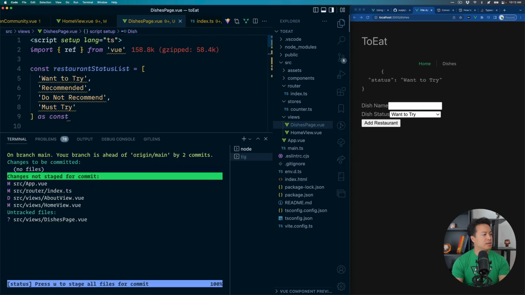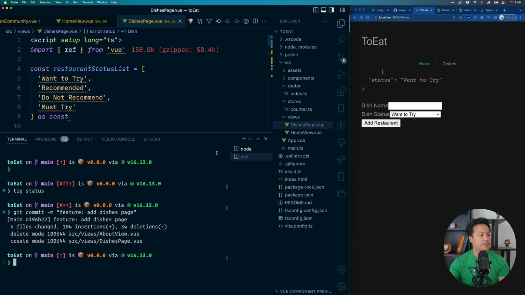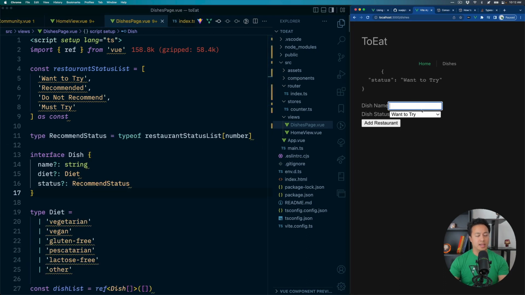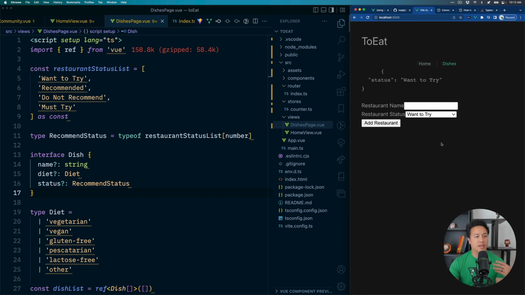Let me just commit this real quick. Commit feature, add dishes page. So we can say here, we can say tacos, right? And then we can say burgers, and this is great. We have the various dishes, but then what we need to also be able to do is associate those dishes probably with a specific restaurant for now. Let's just run that for now.